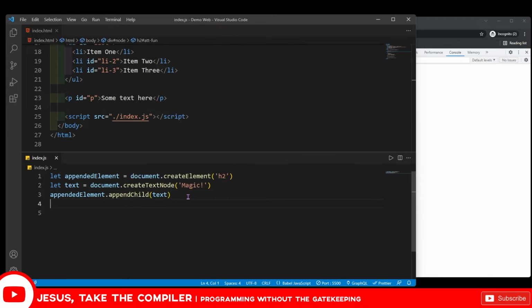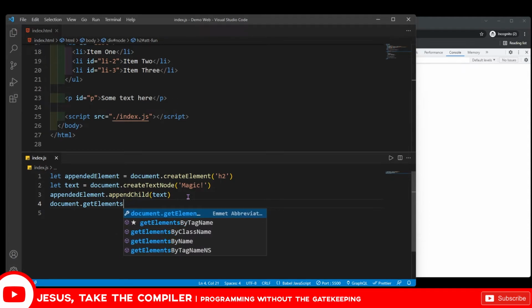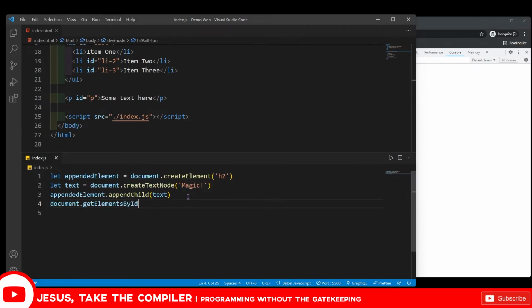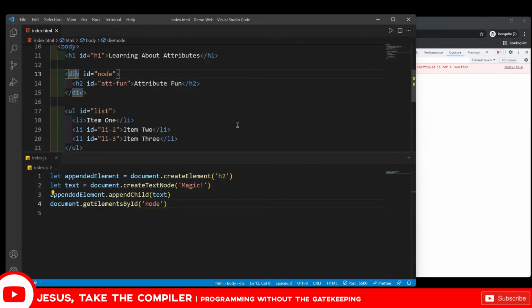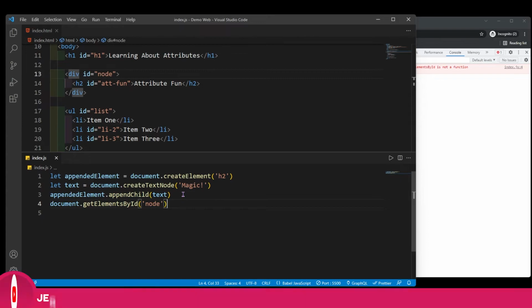So the next thing we're going to do, let's do this. Document, we're going to do get element by, I don't know why I did that, by ID. And then let's go to node. And where is node at? Node is right here. Before we did it with body in our last example in the previous section, but this we're actually going to get, and then we're going to append our appended element to it.